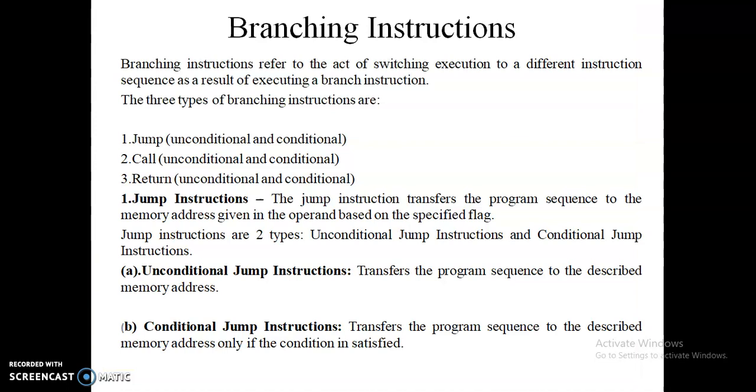Here, what is a branching instruction? Branching instruction refers to the act of switching execution to a different instruction. Normally in assembly level language the instructions are executed one by one, but if a branching statement occurs, the instructions are not executed in sequence order; control is transferred to another portion according to the given condition. It may be a conditional or unconditional statement.